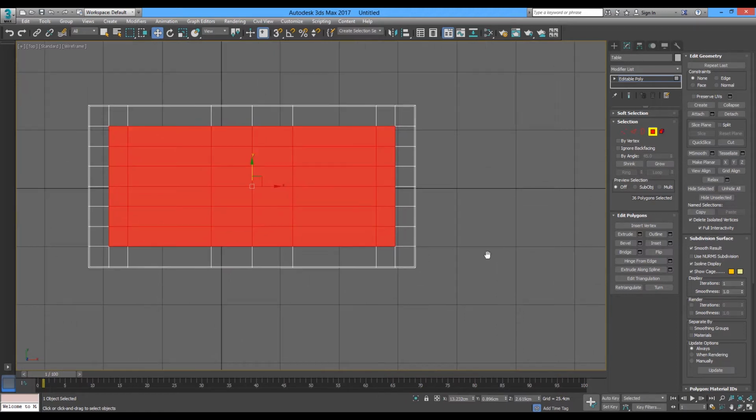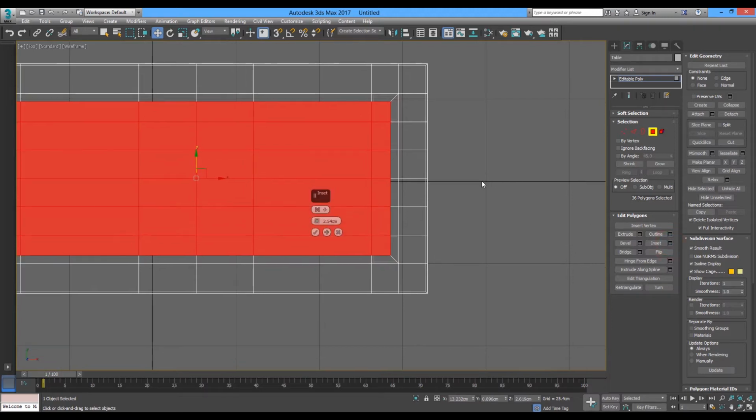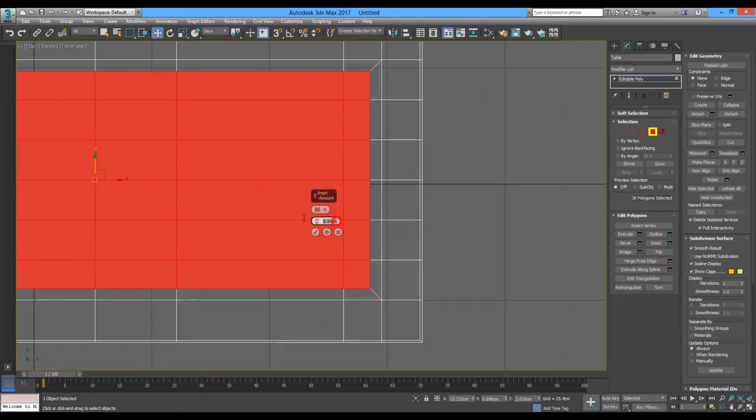What I want to do is add an inset. So again, not clicking on the Inset button, but on the Inset settings. You can find it under the Edit Polygons menu in the Modify panel. So Inset settings. And I don't need an inset of 2 centimeters, 0.5 centimeters should suffice. And I'm just going to click Apply.